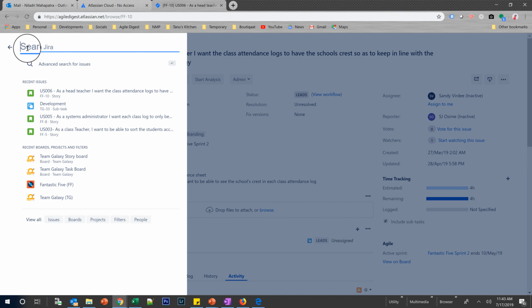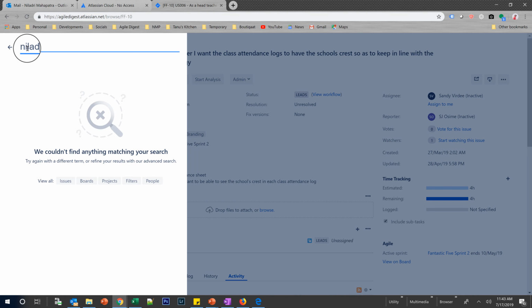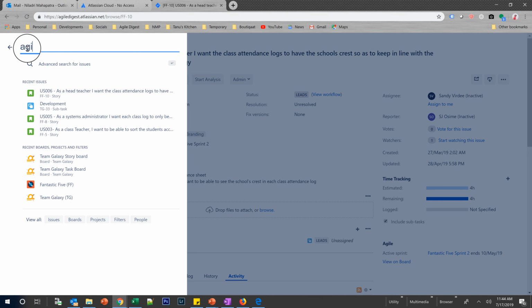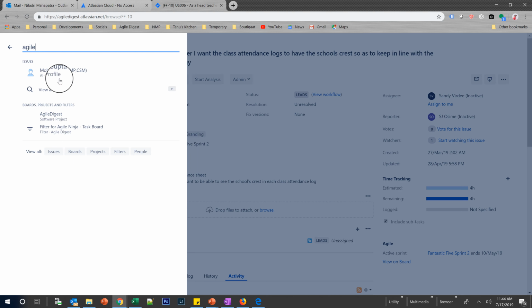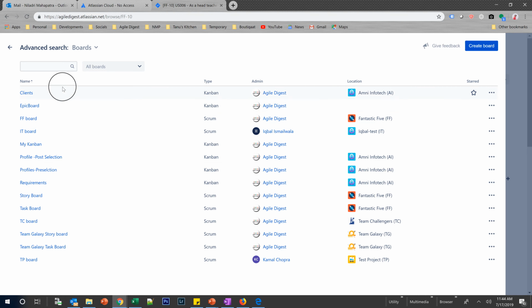Here I can search for people, just directly type the name and it will show me if there are any users with that name. I do not think there is any user with that, but Mohit Gupta is one person's name that came up, somehow Agile is related in their profile, or somewhere there is an Agile Digest board. So, it shows this keyword matching with issues, boards, projects and filters. But if I want only boards or projects or filters, I can select any of these buttons here. For example, I want to look for all the boards. I will click on boards, it will come up here, and I can search for a board.